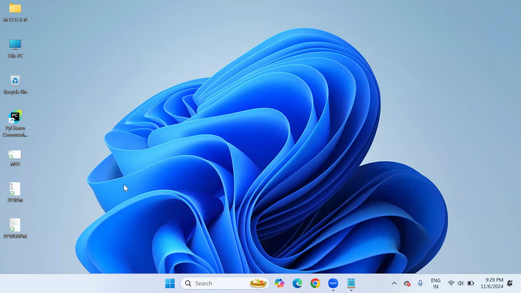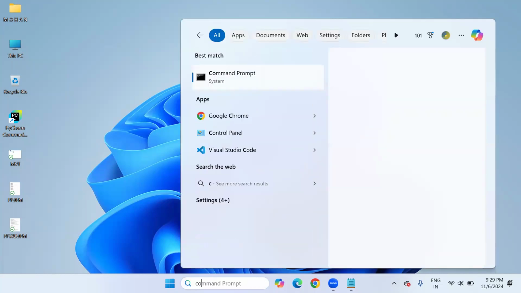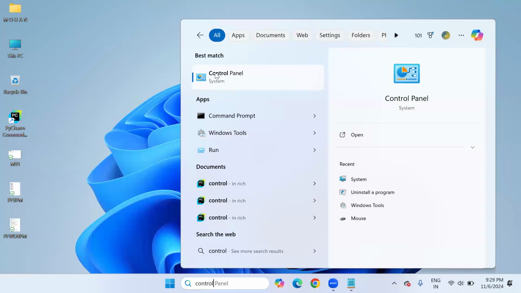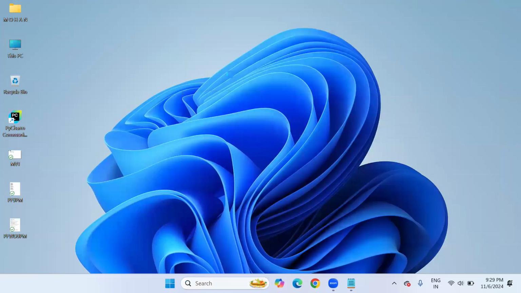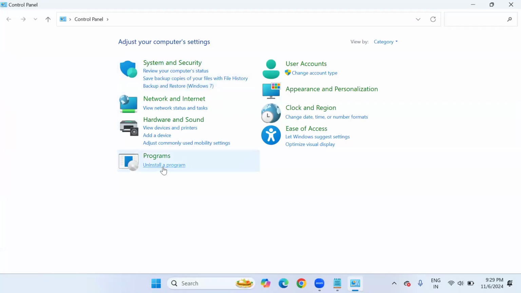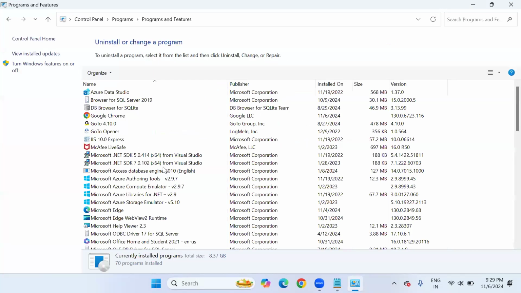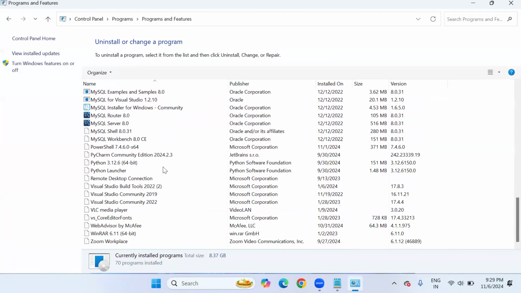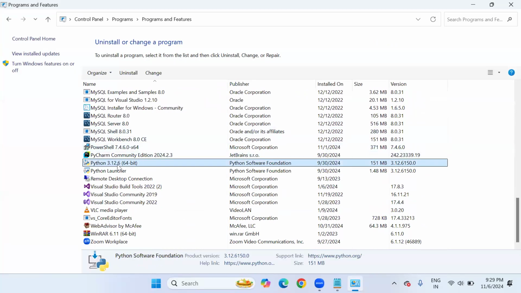To do the uninstallation procedure, just simply go to search and open control panel. Look at this, I'm moving towards control panel and there is an uninstall program option. If you want to uninstall any software or application from your computer, you have to follow this same procedure. I'm scrolling down and there I can see Python 3.12.6 64-bit, developed by Python Software Foundation. Right click on it and simply choose uninstall. So I'm doing that right now.